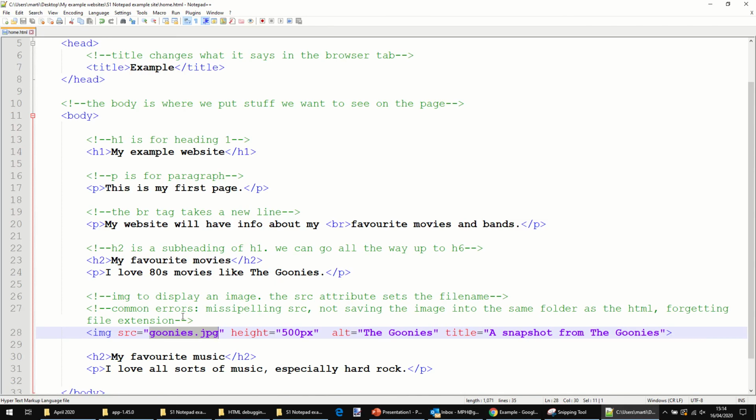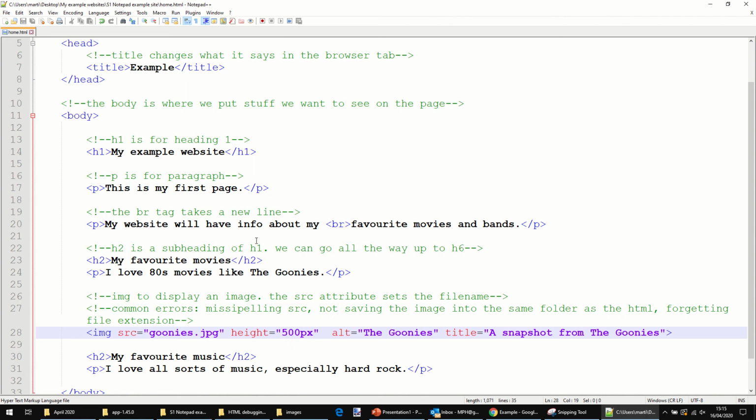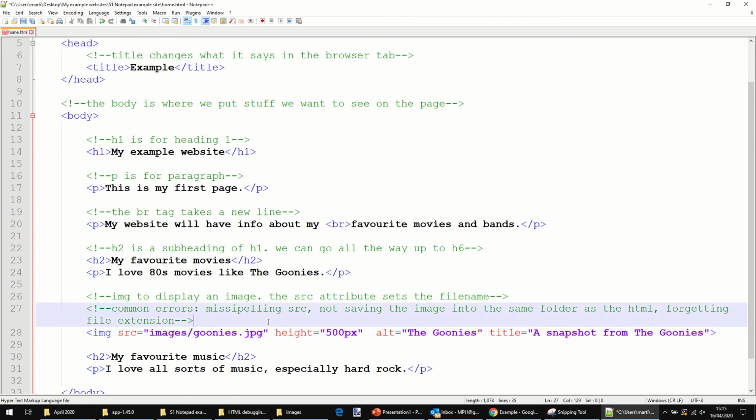Well, we just put in the file path. The file path, I just mean from where we are, from the location of this document. Its location is in this folder. From this location, how do I get to my image? Well, that's easy. I go into the images folder, and there it is. So let's add in the folder we need to go to. This is called the path to it. images/goonies.jpg. So it's that slash.